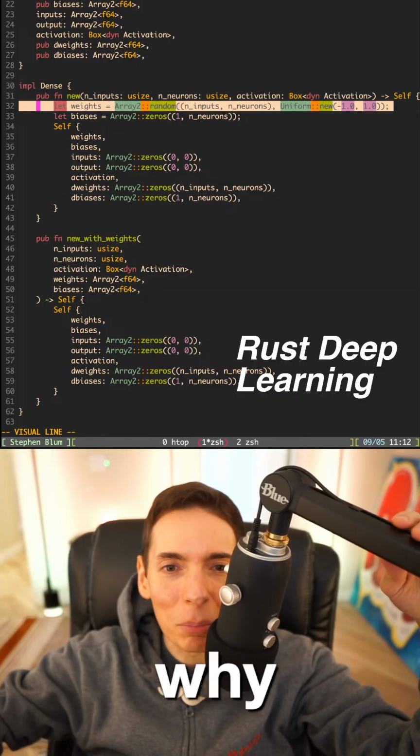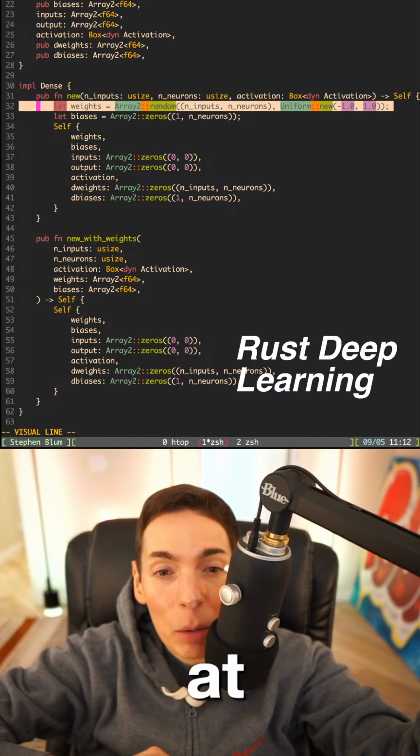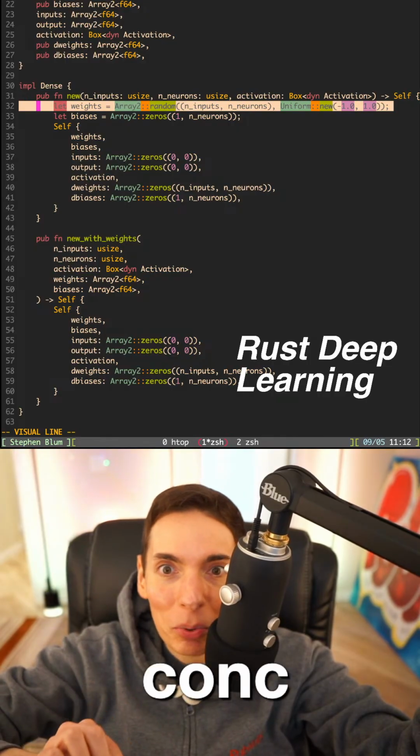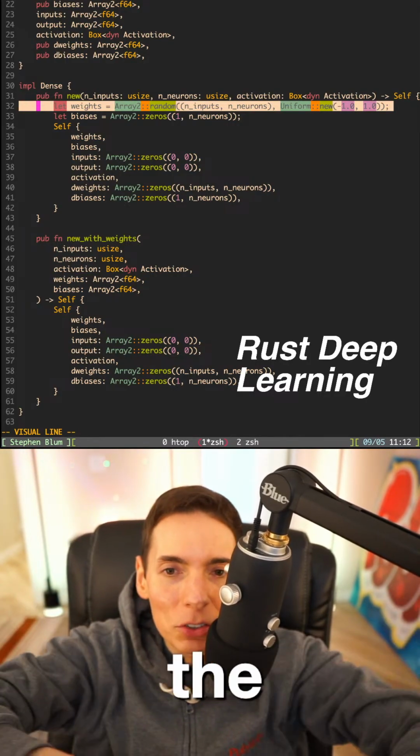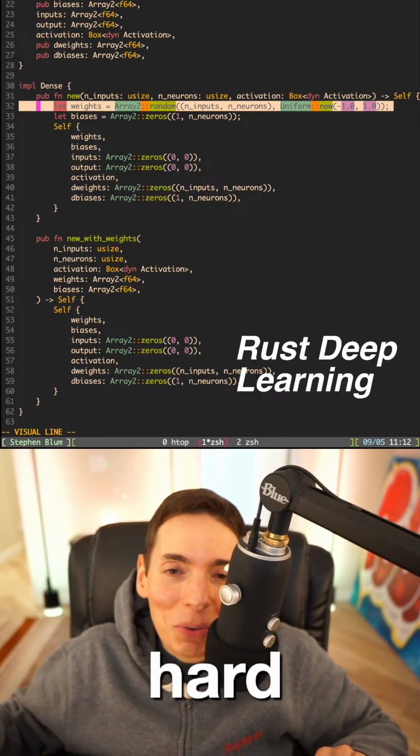This is why Rust is amazing. It builds it at compile time. It checks all of the concurrency problems that you'd run into and any of the memory challenges. But it's hard to work with, so it's really strict.